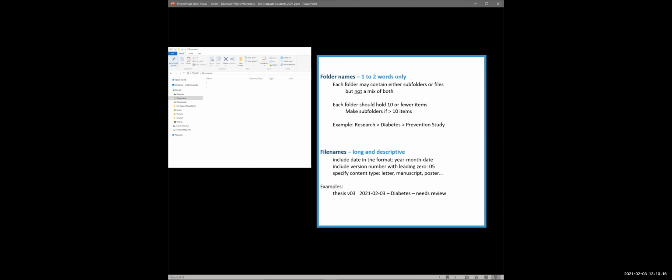So for example, you have thesis version 3, dated, and the title of the thesis, and maybe some comments within the file name itself. Another example could be a grant proposal version 4, and then just a descriptive title of the study, but in brief. So this will keep your folder system manageable, and you will be able to find your files easily. Maybe if you have all your files on the desktop, spend an afternoon reorganizing your files using this system.